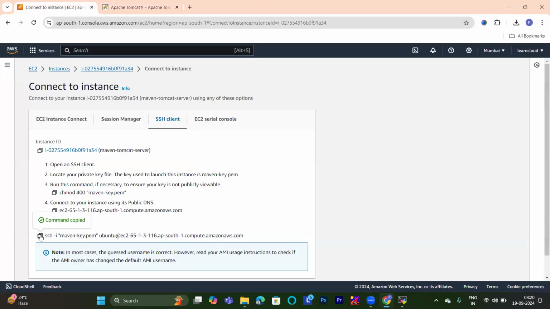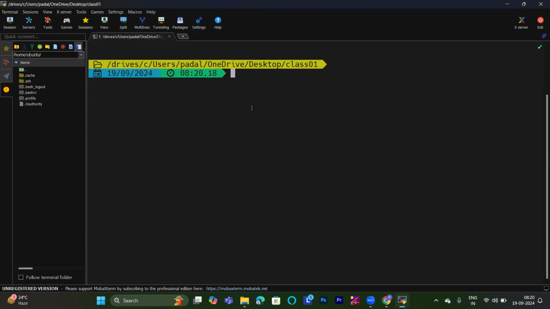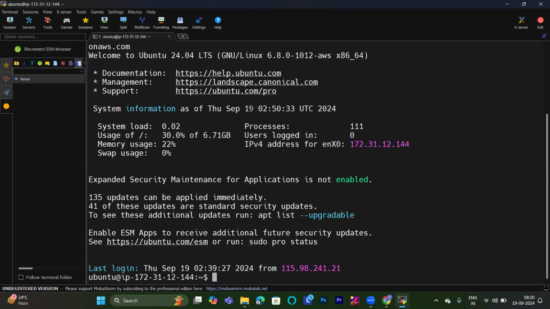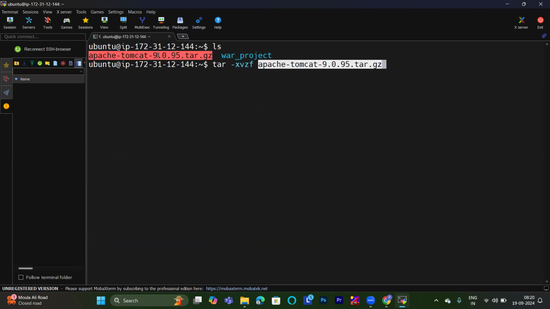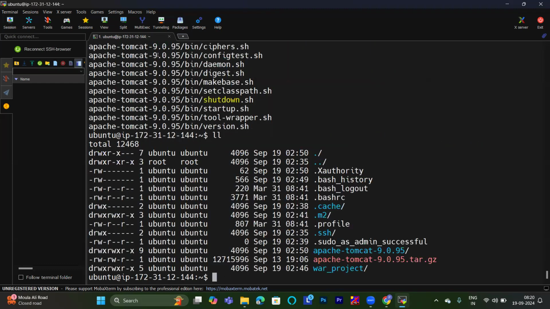Now see what we need to do. Again, I need to do SSH. I'll copy this. Then again, I need to do SSH. This is a negative thing here. Actually, we need to SSH again and again. Now if I do ls here, I will be able to see something like this. What I'll do then? tar -xvzf. After doing that, I will be able to extract. Now like this, you can see Tomcat.